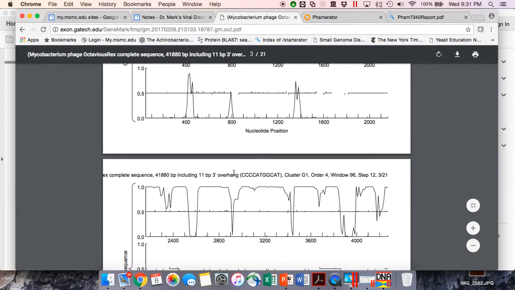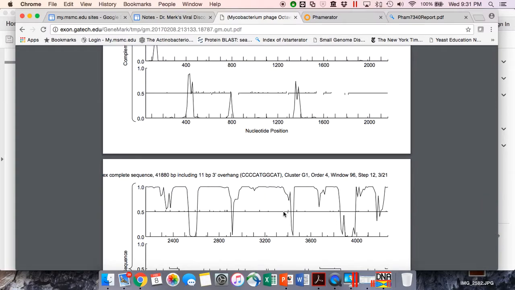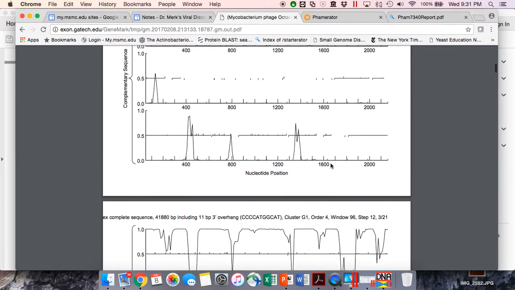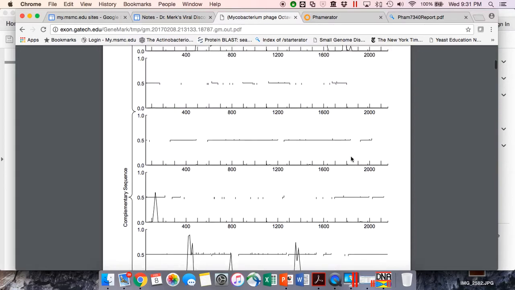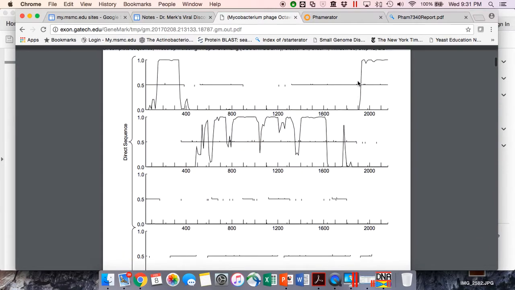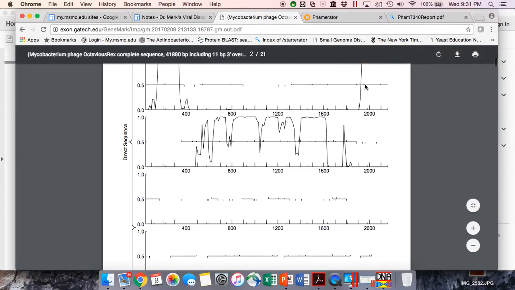So if we were to look at this gene, remember it ended around 3,400 and started at about 1800 or so, right around here. If we were to use one of these start sites that was further downstream, it wouldn't include all the coding potential. So this start site is pretty good.